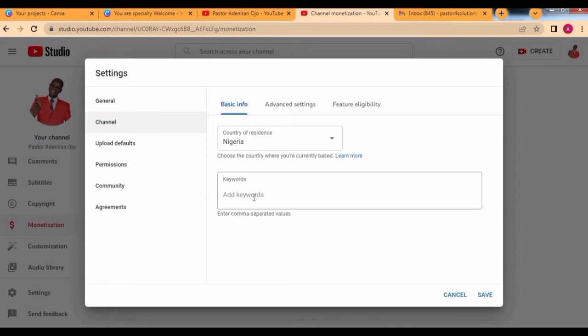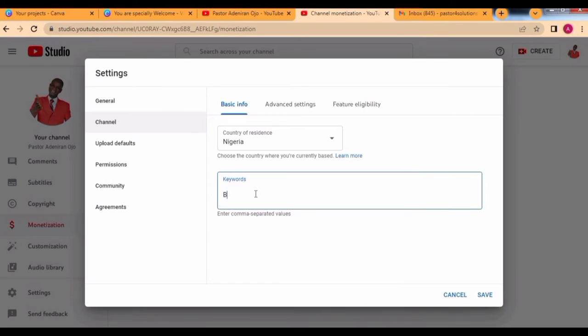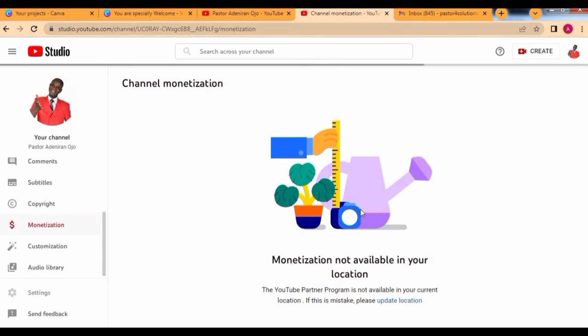Good. So now keywords, enter comma separated values. Keywords should be stuff like what do you want your channel to be remembered for. So let's say something like preaching, gospel, Bible, teaching, etc. So as many keywords as you want to add, you can just add them there. So when you are done, just click on save and you're going to see.